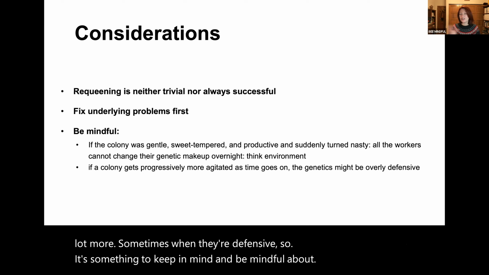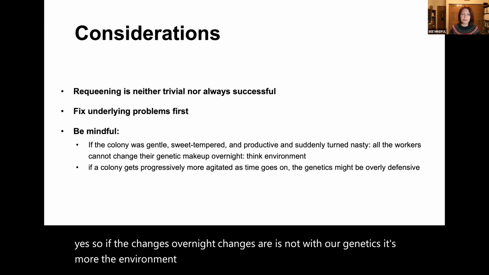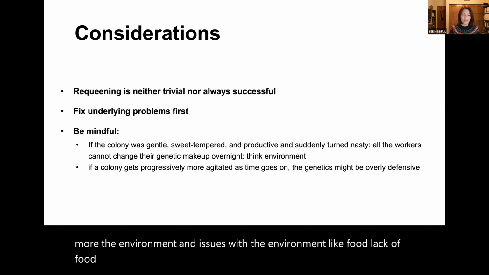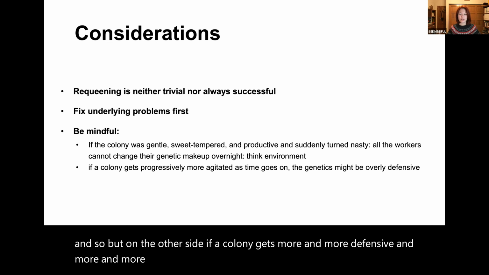Yes, so if the change is overnight, chances are it's not with our genetics, it's more the environment and issues with the environment, like food, lack of food, or predators. But on the other side, if a colony gets more and more defensive and more agitated as the time goes on, then that might be a problem with the genetics.